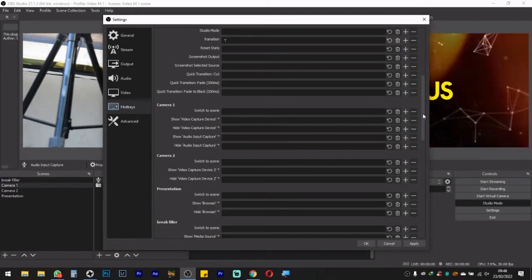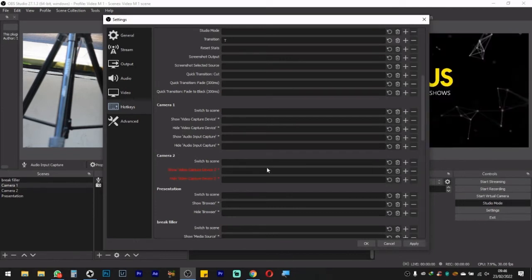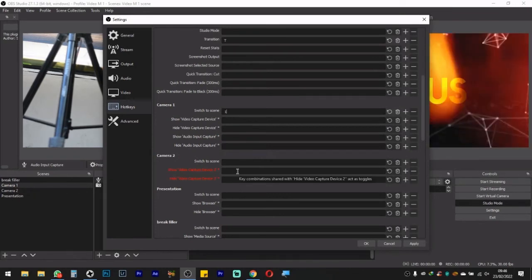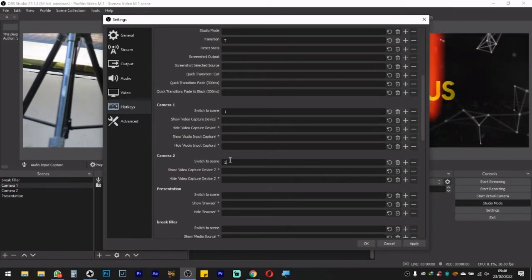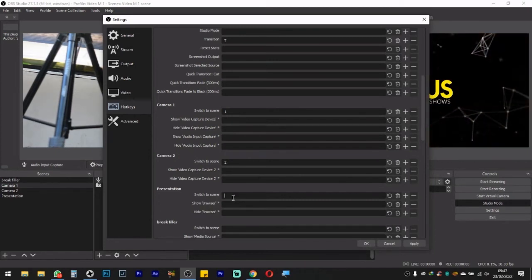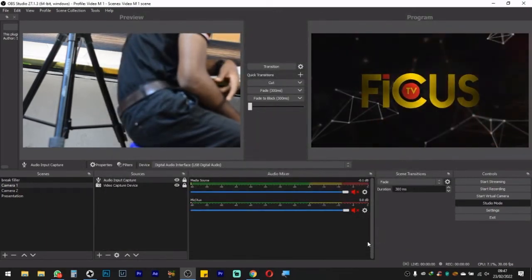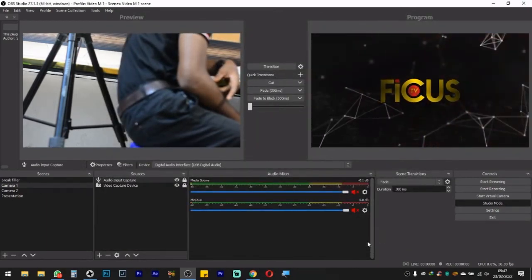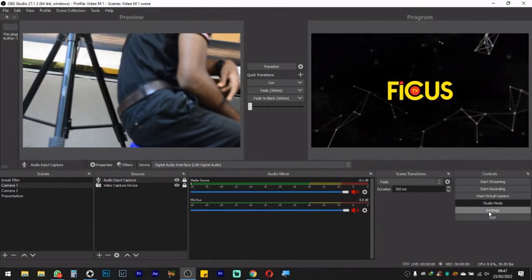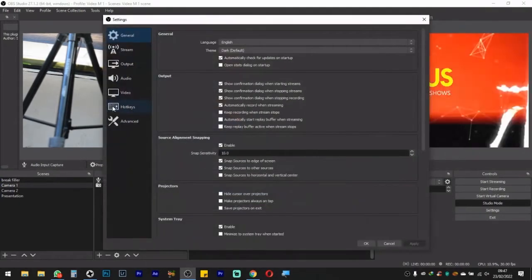Then for camera 1, you need to choose a unique key. I'm going to be using numbers. Switch to scene, I'm going to press 1. Normally I don't use this, so use it with discretion. Camera 2, I press 2. Presentation, I can even press P. So what that means is that if I apply and click OK, watch my screen now. If I press, okay, break filler, I've not set break filler. So I'm going to go to break filler.